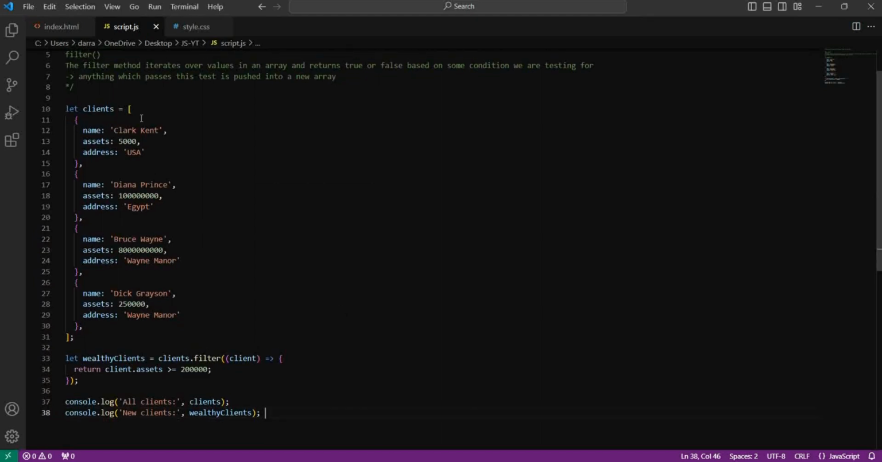So what we did essentially was we created an array. It is an array of objects, so we have our opening and closing square bracket there because it's an array. We have the Clark Kent object, the Diana Prince object, the Bruce Wayne object, and the Dick Grayson object. And each object has key value pairs: name, assets, address. But what we did was we used the filter method to filter over the clients, because we said clients dot filter, and we pass in this callback function that's going to fire a run for each object or item in the array.